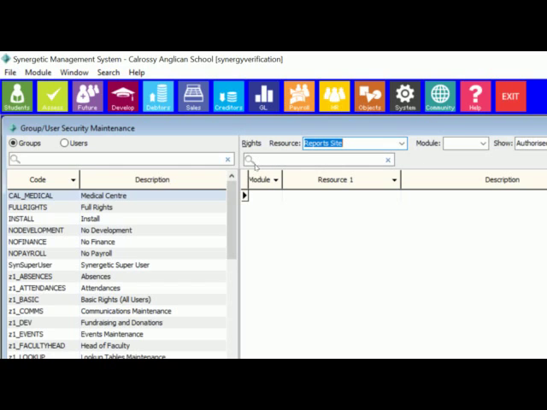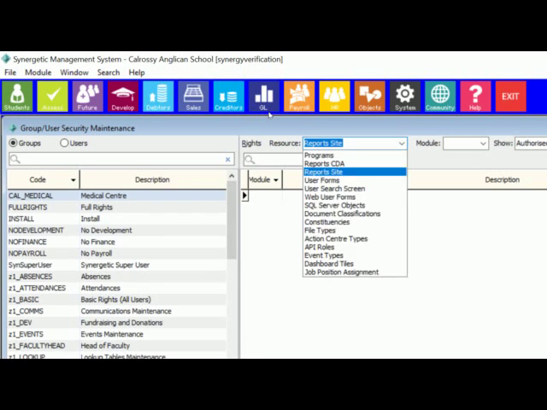Report sites, so that's that one. If there are any reports customised for Calrossi, then they'll sit in that report site folder there. And again, whoever needs access to them, you can then provide access to those people.